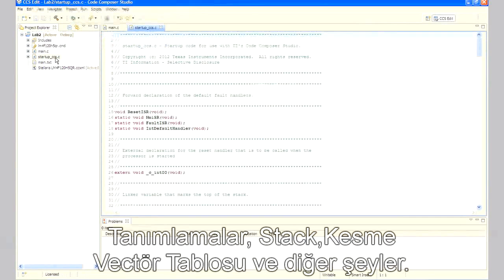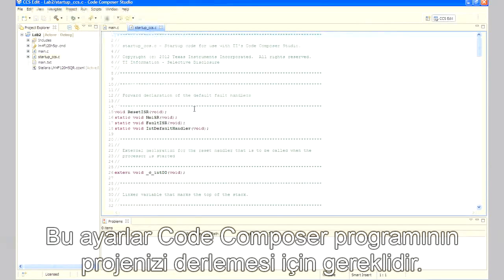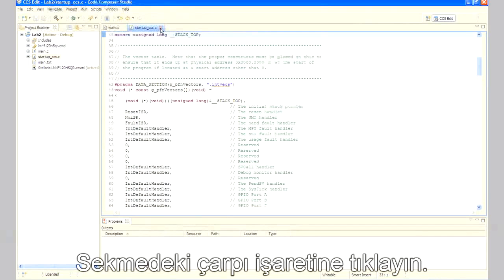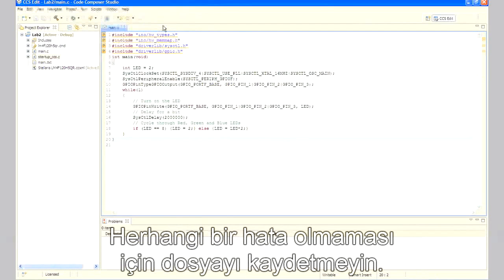This file defines the stack and the interrupt vector table structure, among other things. These settings are essential for Code Composer to build your project. Close the editor window when you're done looking at the file by clicking on the X in the tab at the top of the editor window. Do not save any changes if you accidentally make any.